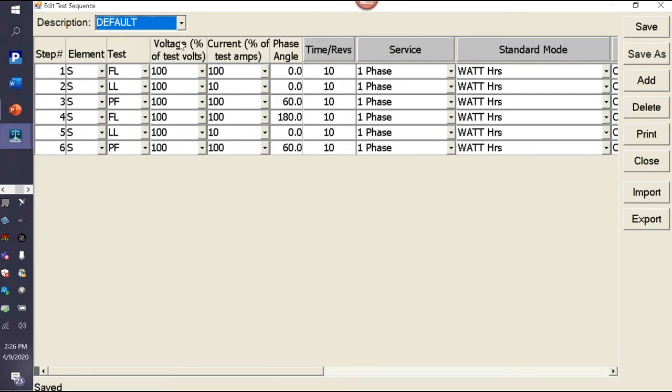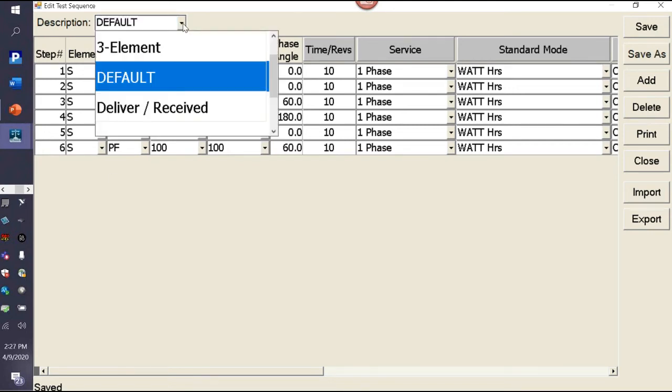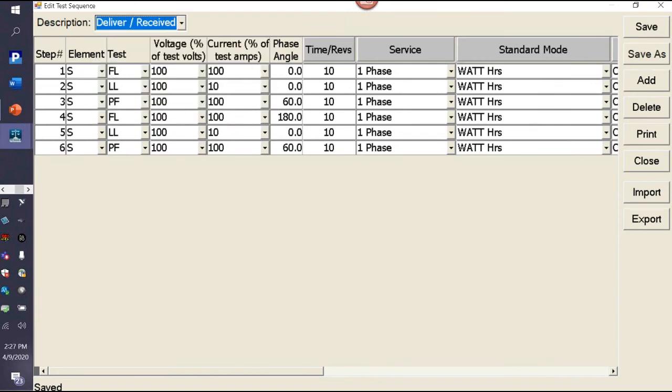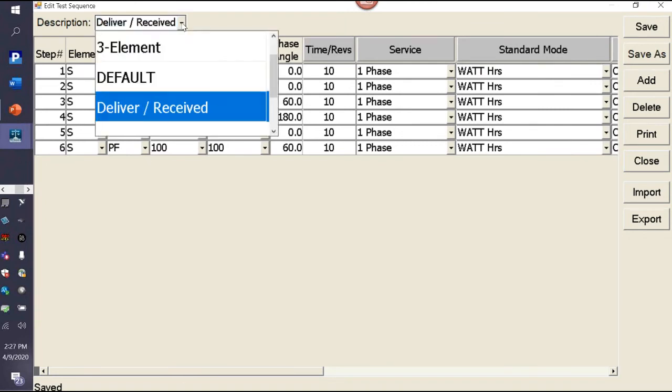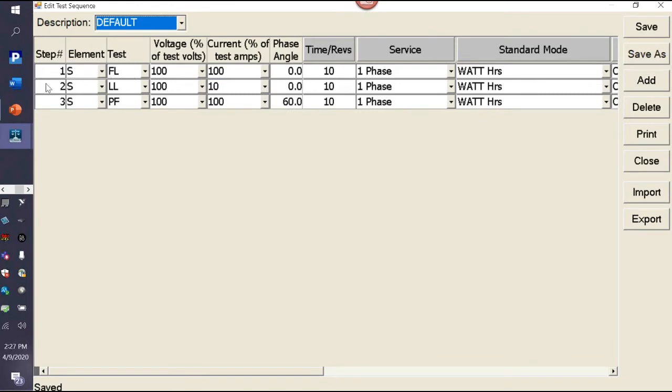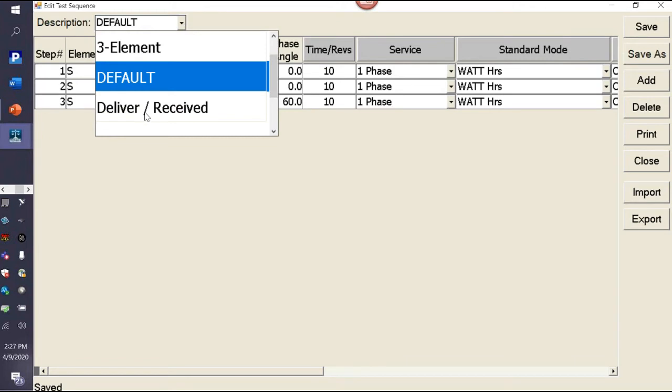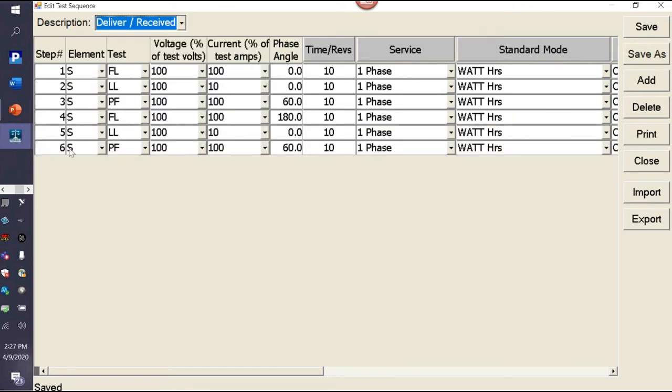Okay, here's one of the kind of wall bugs I was talking about with our emulator, is it didn't change right away. If I go back to deliver/received, there, I go back to default, and it changes back to our 3 steps. If you're using a Bantam, if you're using a WE, if you're using an RW, you won't encounter this issue. This is just because I'm using the emulator. So once again, we can see default has our 3 steps. We go to deliver/received, we have our 6 steps.